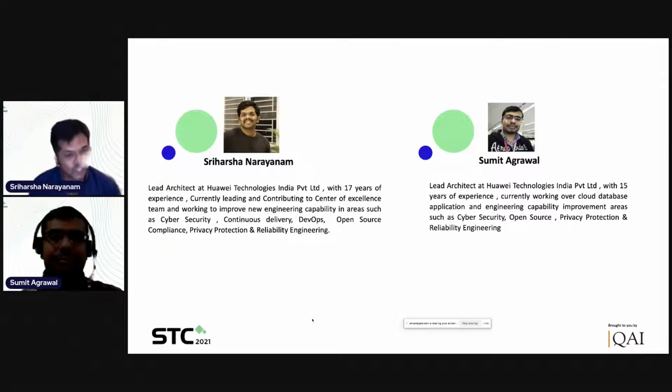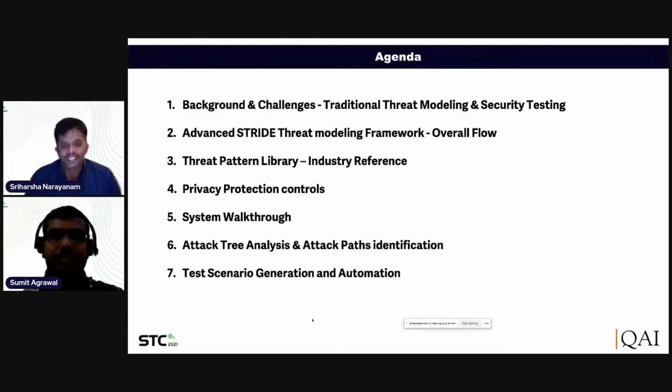So I work in a center of excellence team in a range of areas like cybersecurity, DevOps, and open source. Sumit works on a cloud database and application development and design and security and other capabilities. So let's get started. This is our agenda today. First we will share the background and challenges, like what are the key challenges, why this specific thing is different, and what is that we are trying to solve.